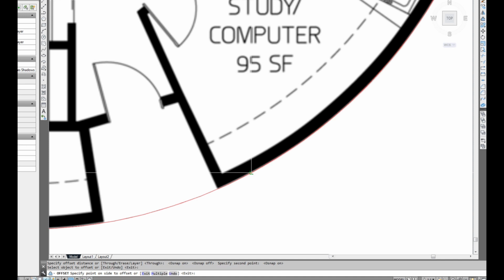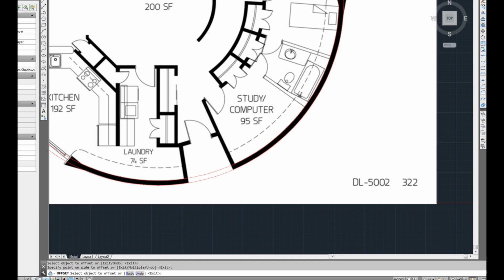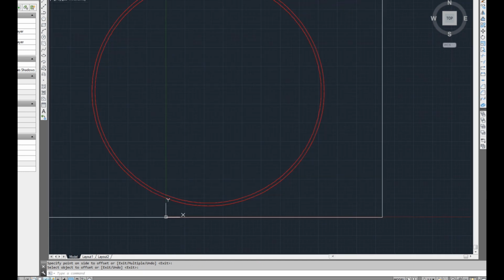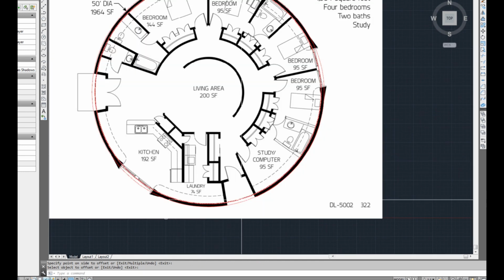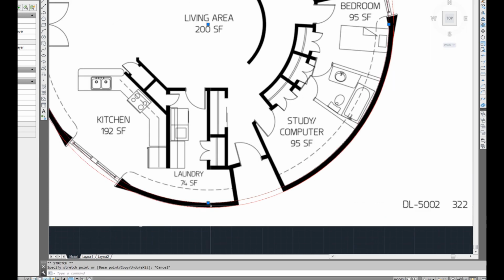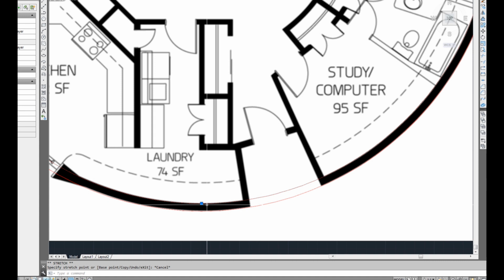So now I'm going to click on the shape and then move my mouse towards the direction I want it to go, and then left click again. And that is the thickness of our wall. So what I can also do here is select that inner circle. It doesn't really matter if it's the inner one or the outer one.